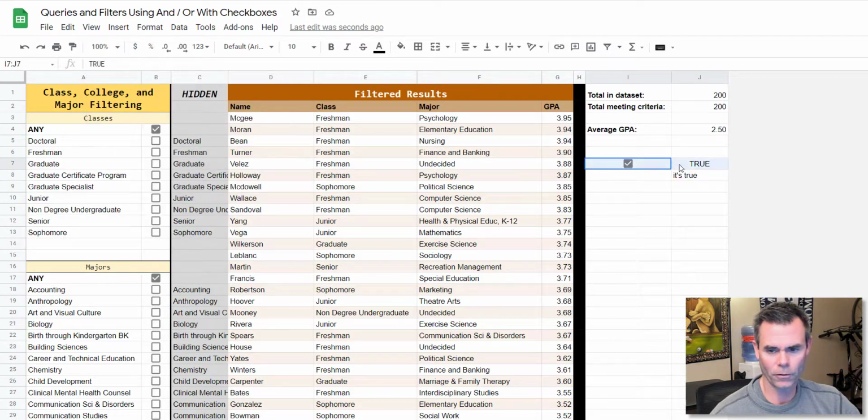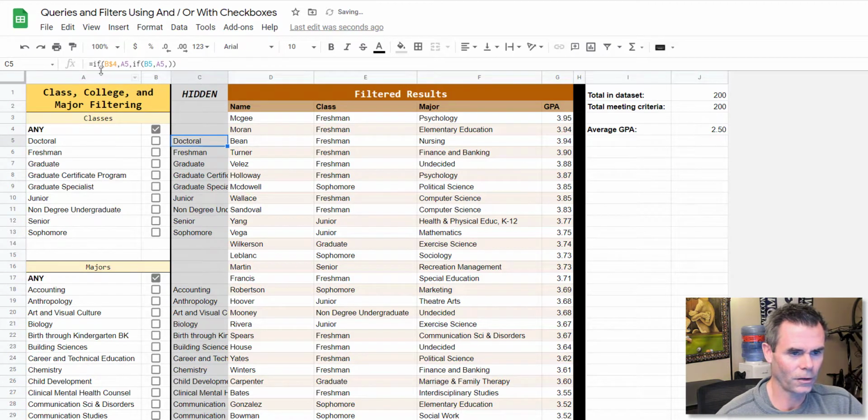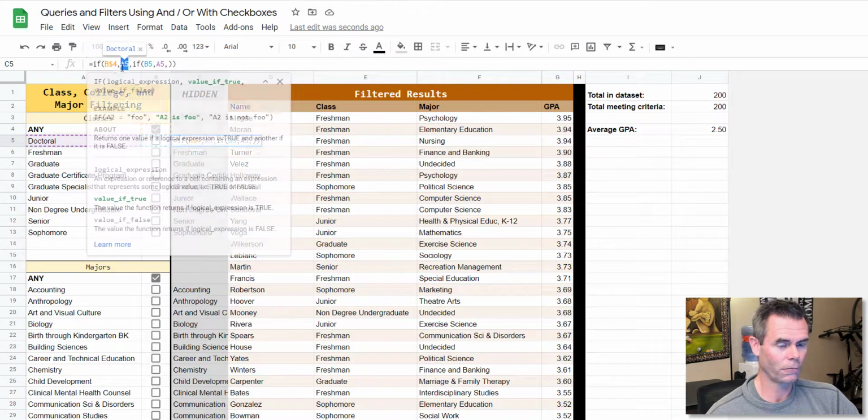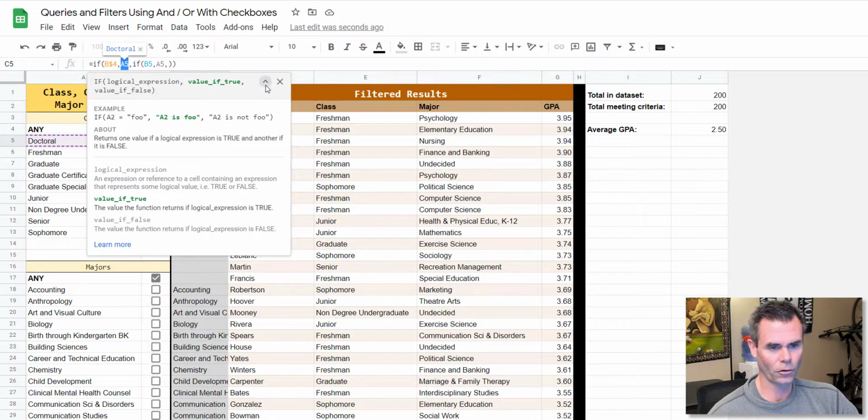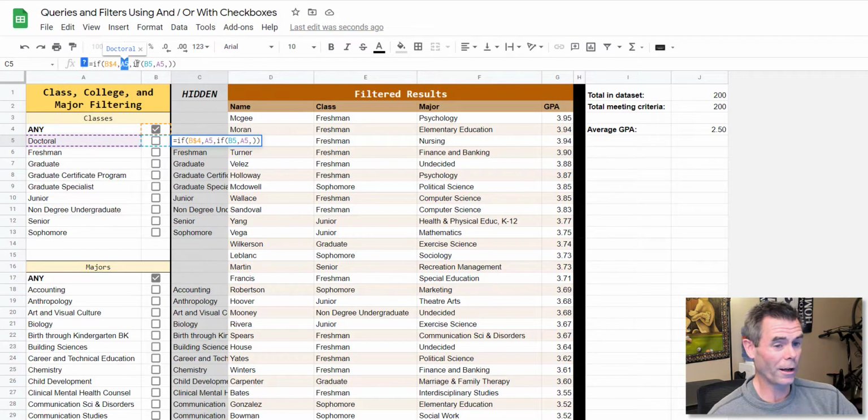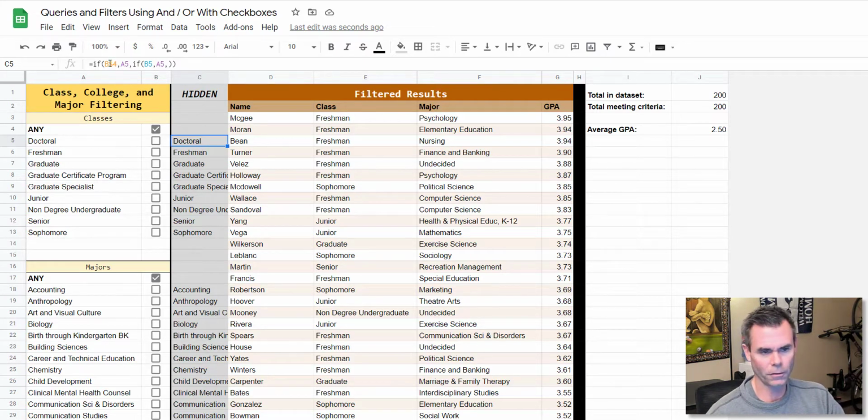So that's all that's going on in this box here. It says if B4, meaning if we've checked this any box, then return A5, return the doctoral. Otherwise, so this is the true condition, if all has been checked, return B5. Otherwise, if just flat out B5 is checked, then return A5. I just copy that down. This formula is then just copied down among all these. And all we've done here to make sure we've locked in the any one is put the $ sign there to make sure that one is a specific cell reference.